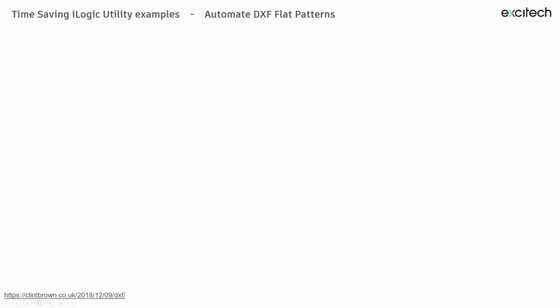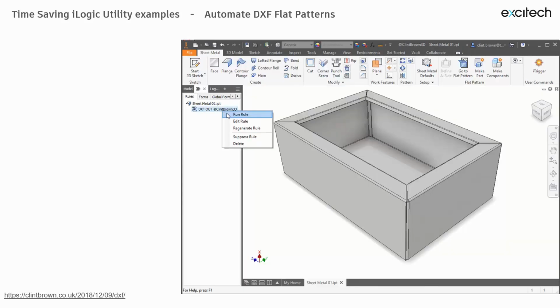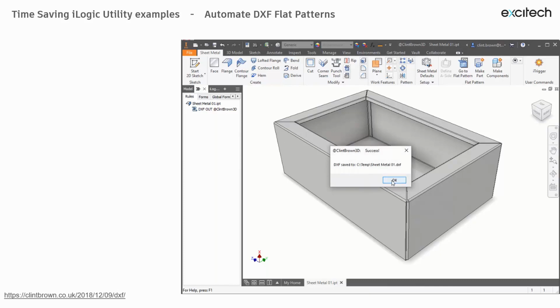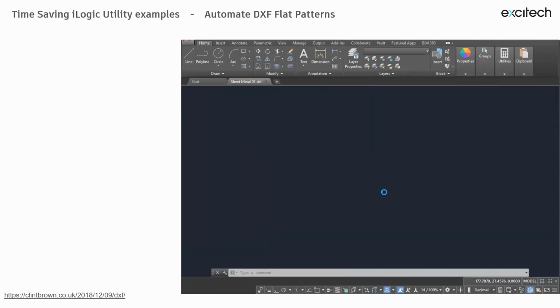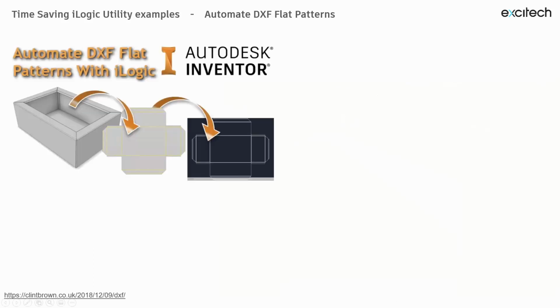All right, what about automating DXF flat patterns? So you might create bunches of sheet metal components, and maybe every time you save that file, you'd like it to just spit out a DXF to a given location. Well, this is pretty simple. We can run a rule over here, and all it does is it exports out a flat DXF, which we can then open up inside of AutoCAD. So really simple. From our model, it creates the flat pattern and spits out a DXF. And again, code is available down the bottom over there.